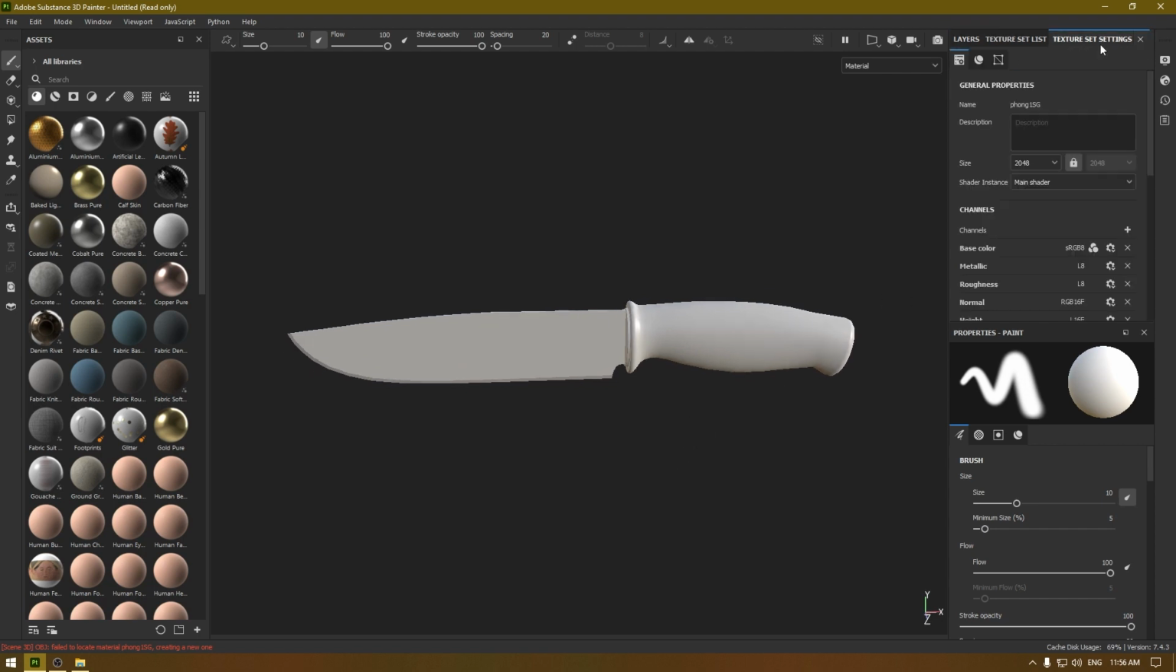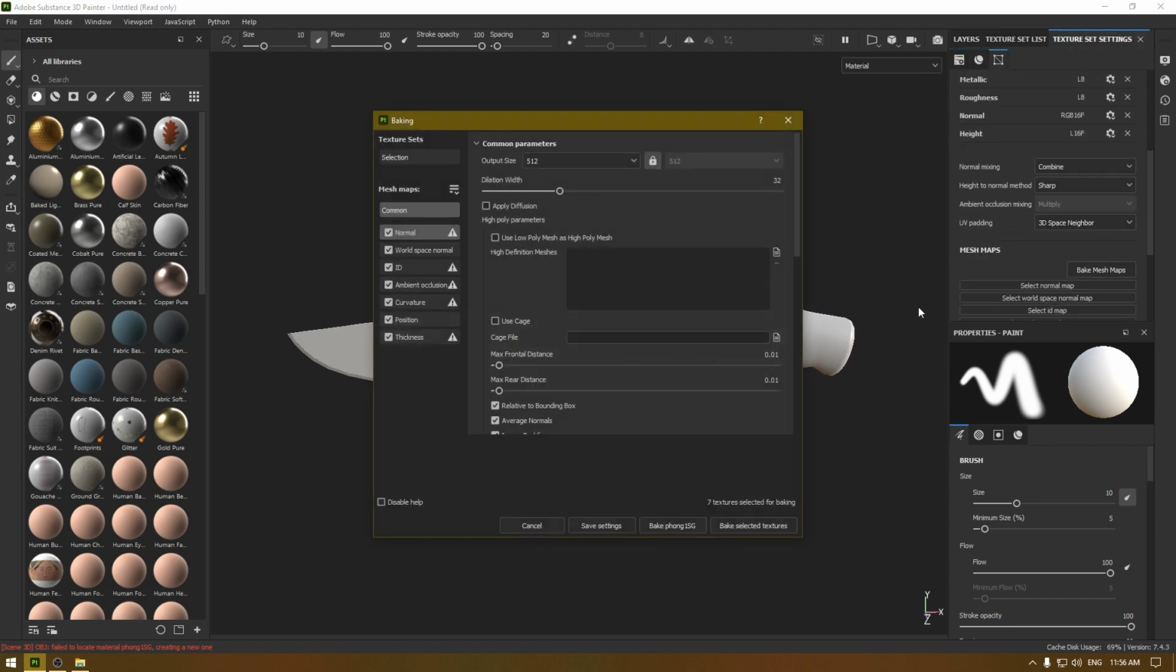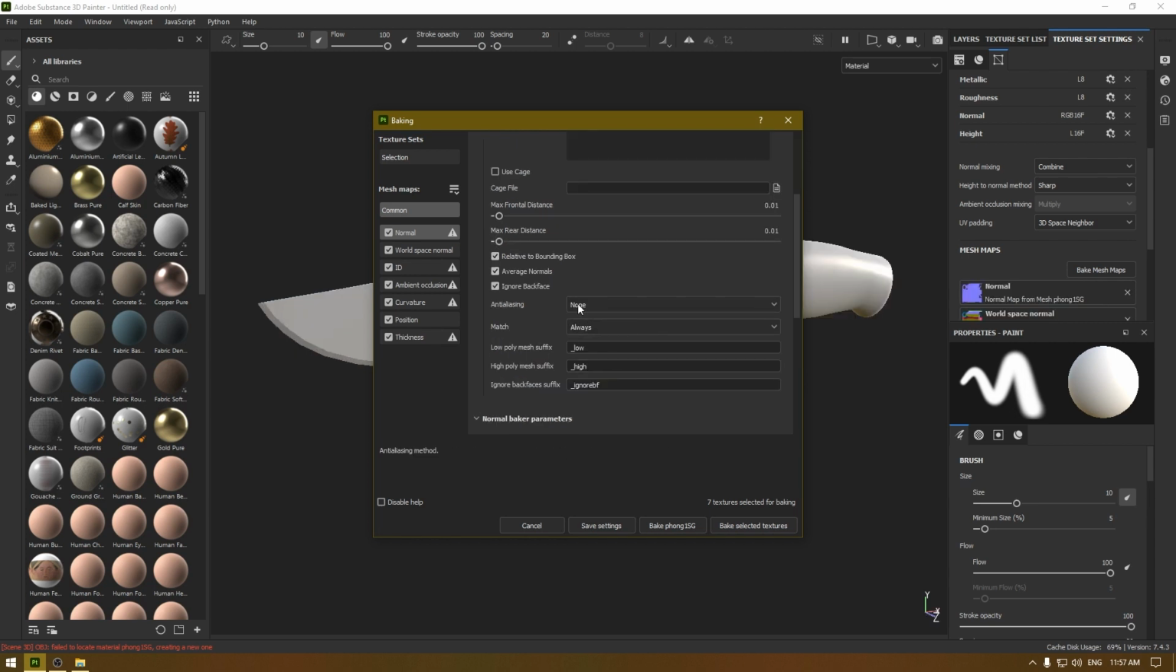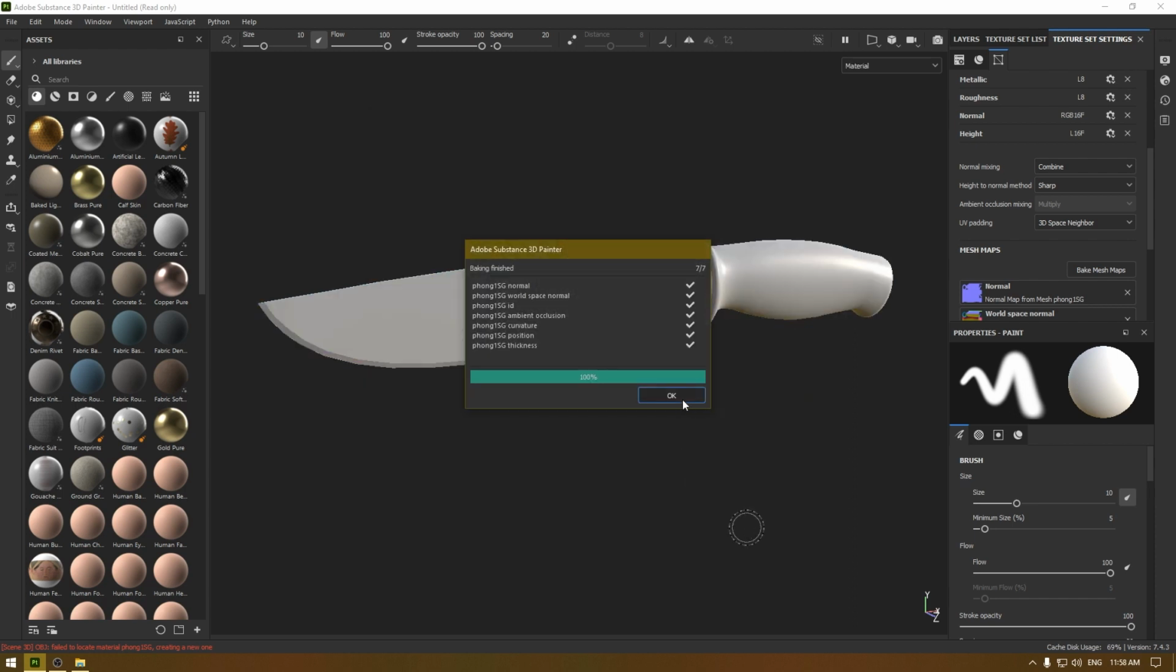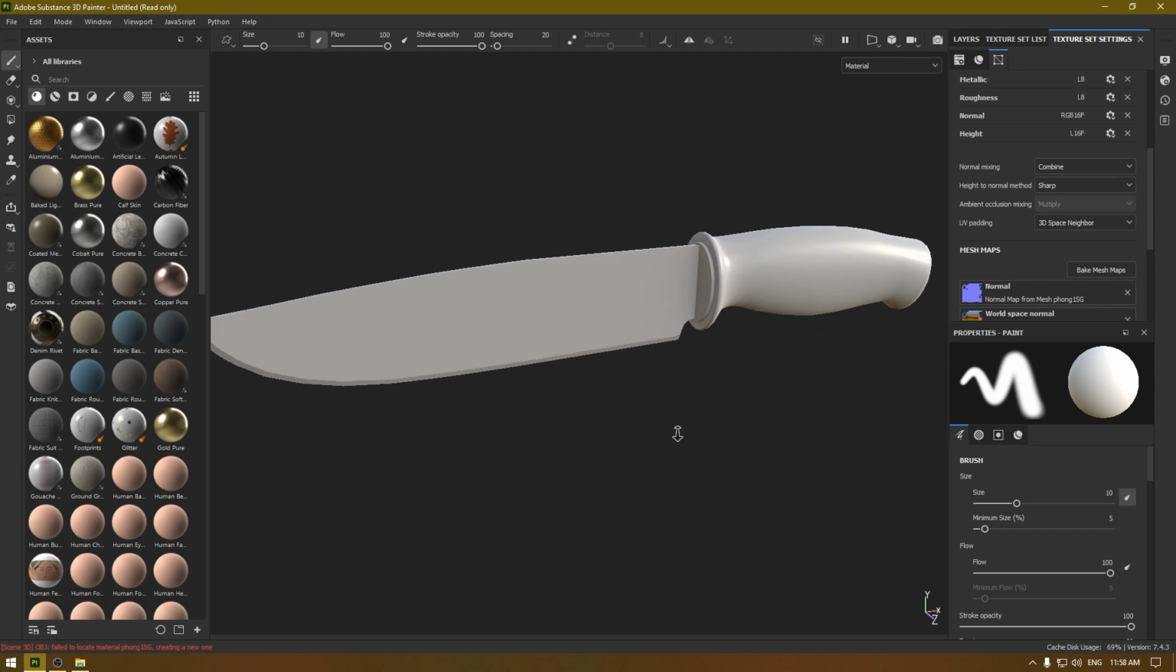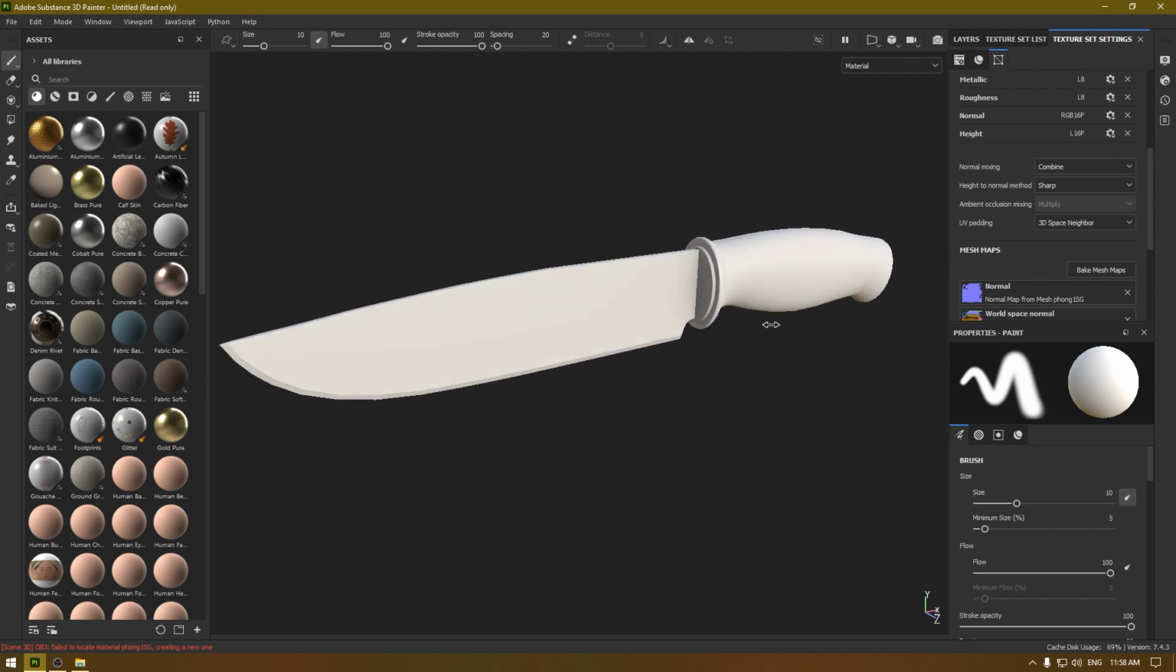Now let's go to texture set settings and bake mesh maps. Increase the resolution, and I'm going to click on this use low poly mesh as high poly mesh and increase the anti-aliasing to 2x2 and bake my maps again. So the baking is done. Let's click OK, and let's add some material.